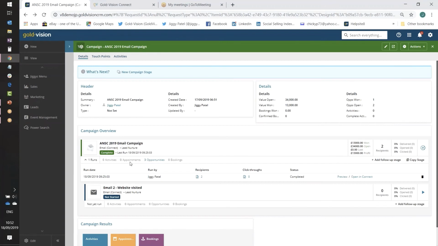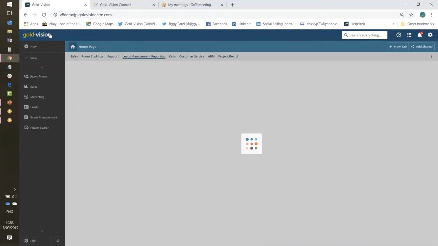Did we win any business? What business is still open? Have we lost any of that business? But also, did we generate any appointments that can allow us to nurture these further and start to work with these? So this information allows me to track that lead through its life cycle and how it's worked within Gold Vision.